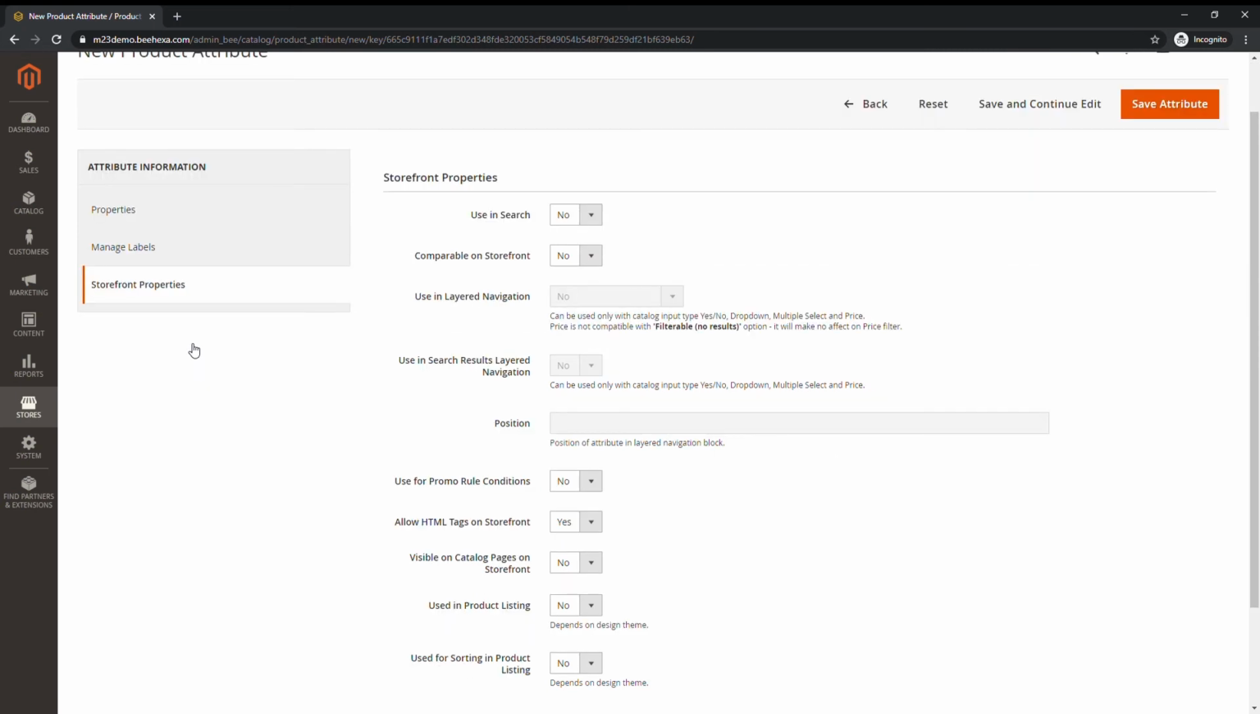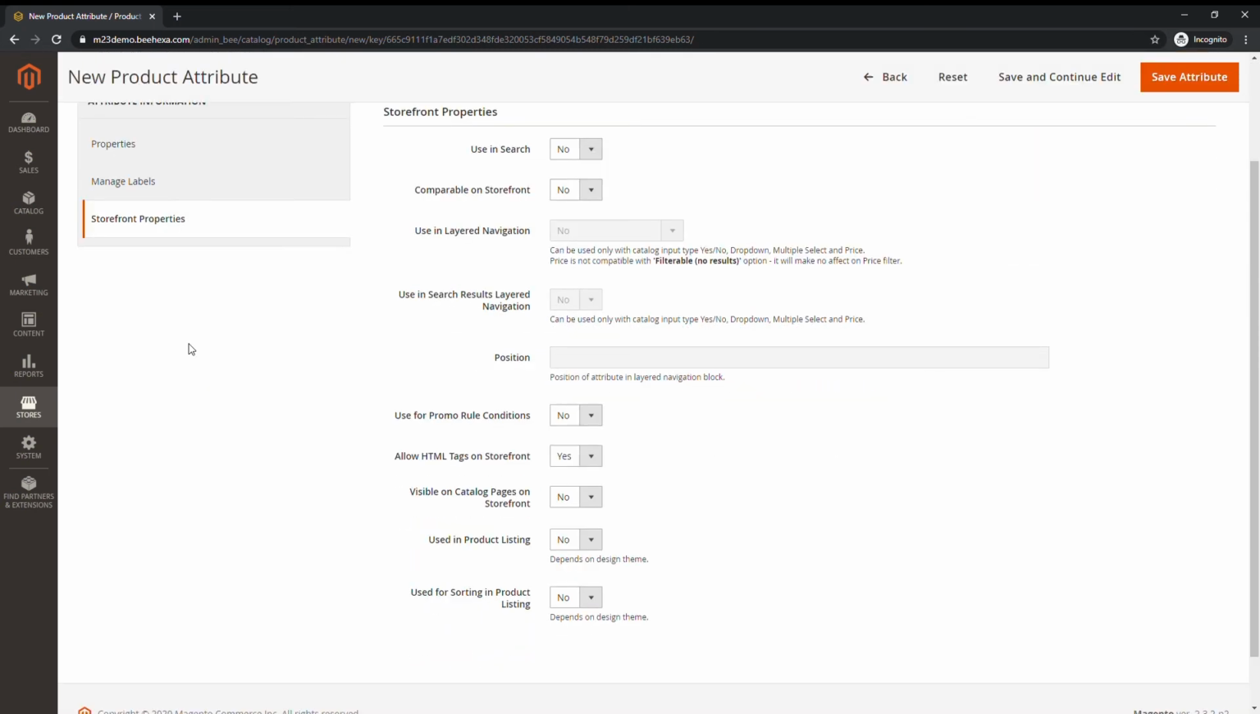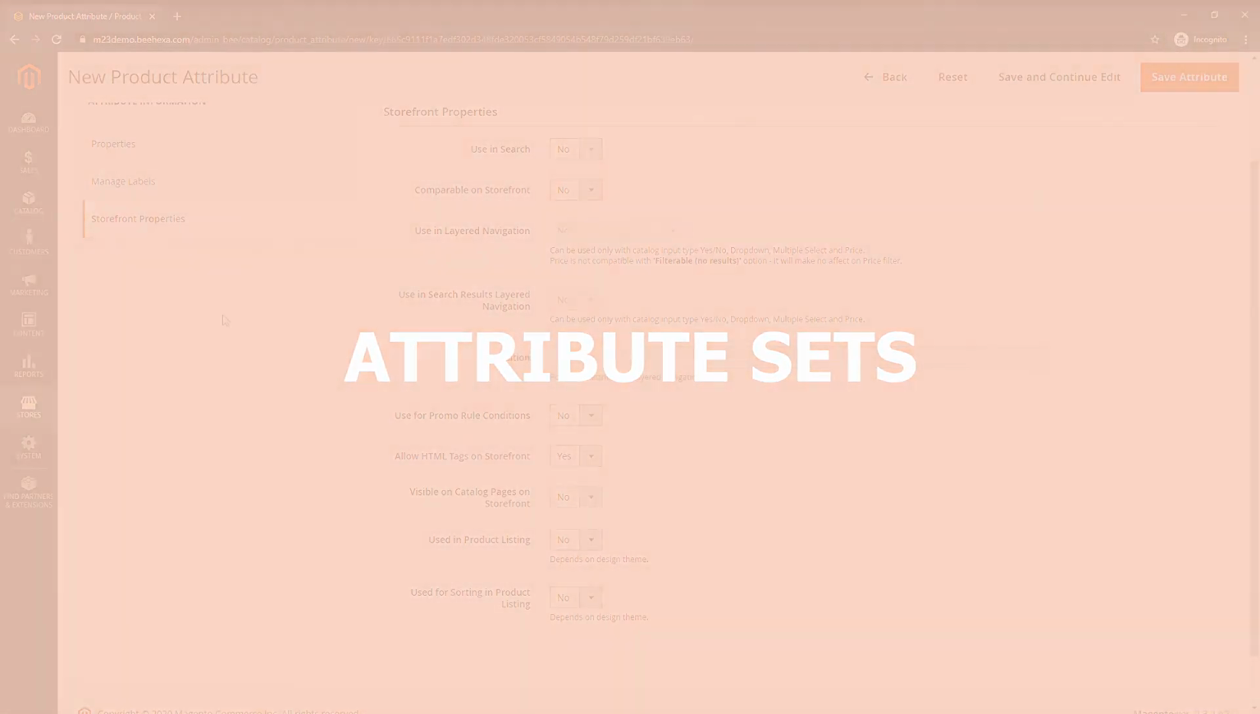Finally, describe the storefront properties. Consider how attributes are to be used when assigning properties and values. When complete, tap Save Attribute. Coming up next, we will learn about attribute sets.